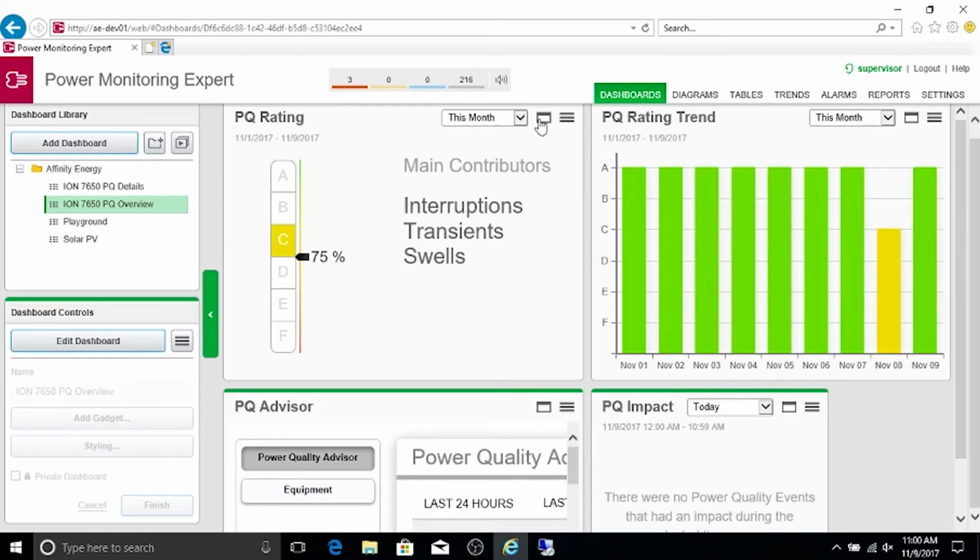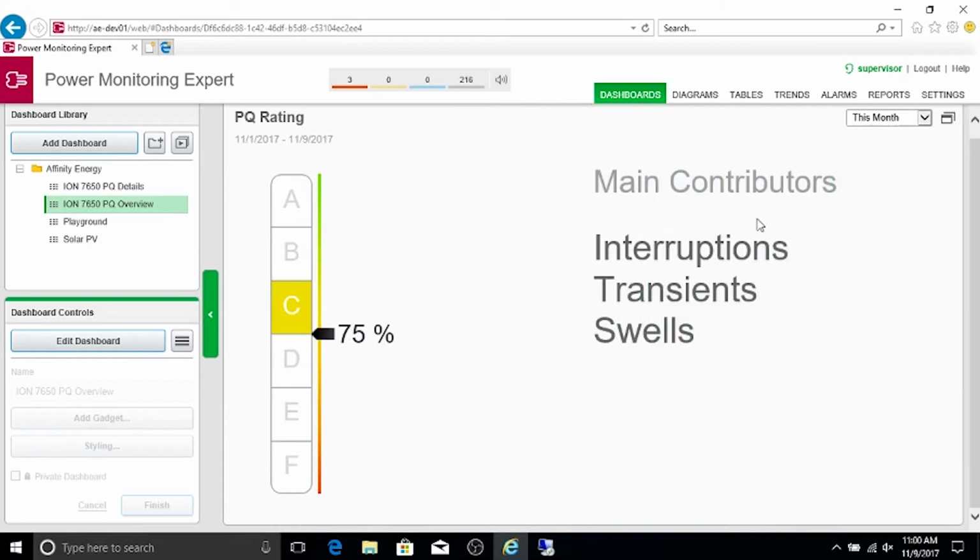One of them is called the Power Quality Rating. In this particular case, all it is, is an assessment that's done based on the time frame that you want to look at. In this case, I'm looking at this month. For my facility right now, on an overall scale of 0 to 100, I'm basically about a C. So I'm average, and it's saying the main contributors to the reason why my power quality rating is what it is are that I have had interruptions, I have had transients, and I have had swells.